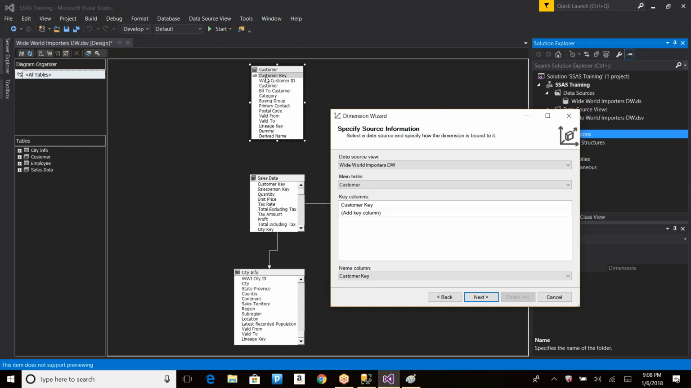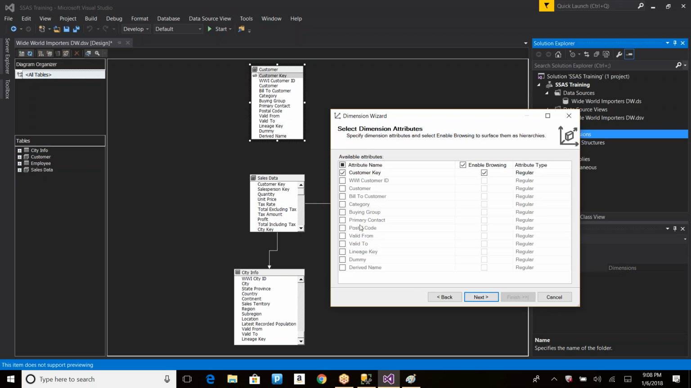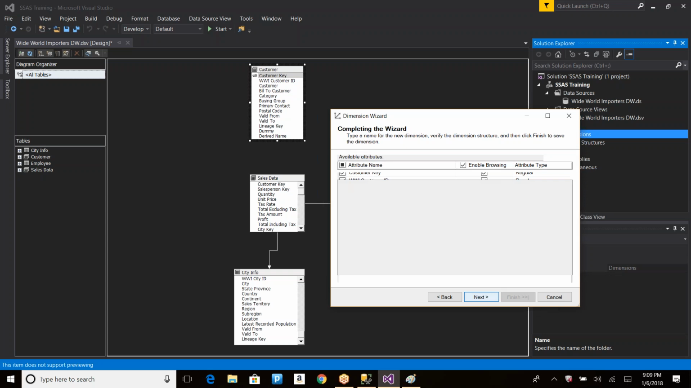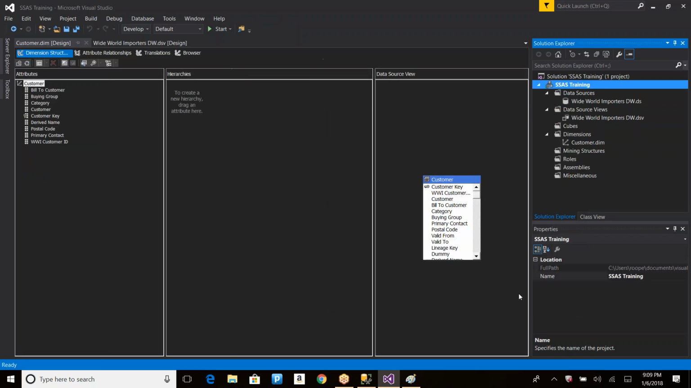I can ignore it, but the only problem is I have to know what the primary key is and select it on my own. Click on next. So it's saying these are the available attributes. Attributes are nothing but the columns in the dimension table. It's asking me to pick what I want. So let's say, for example, I need these attributes, postal code. I don't need valid from lineage key. I need derived name. Let's see how it looks. Click on next, and it's asking me to specify the name of the dimension, and it has given the preview of the dimension here. Click on finish.